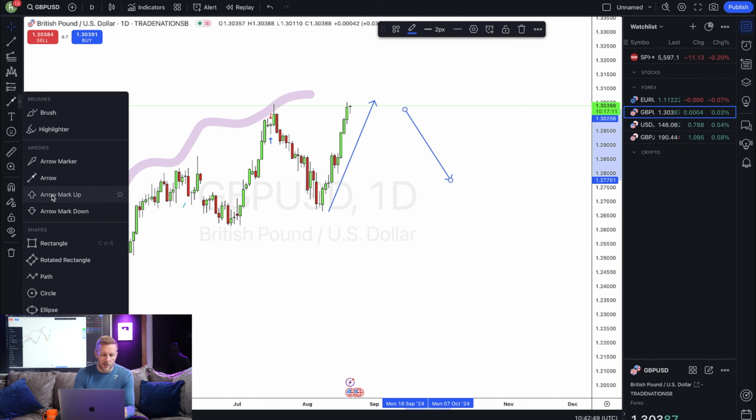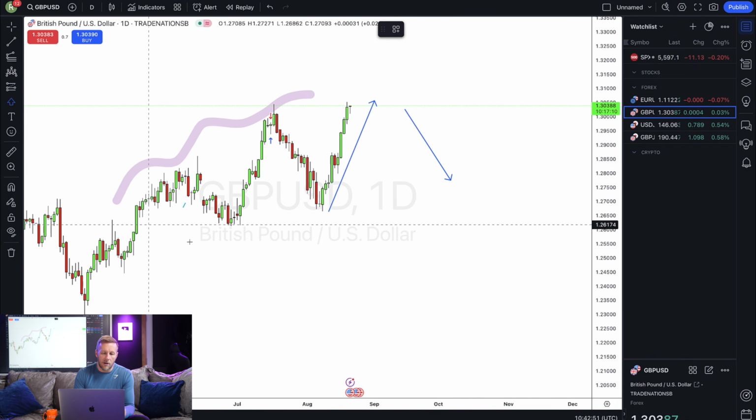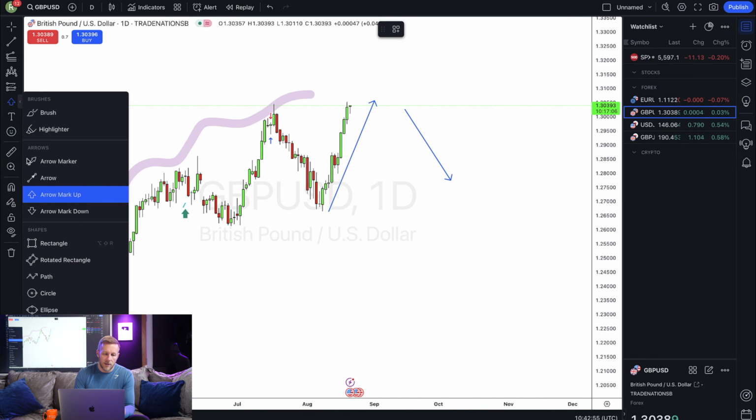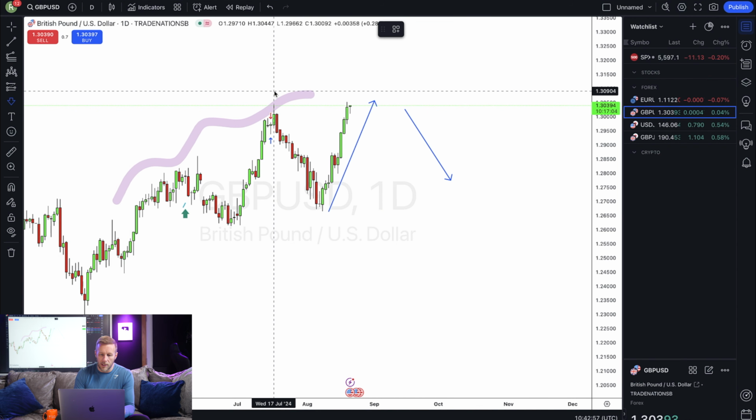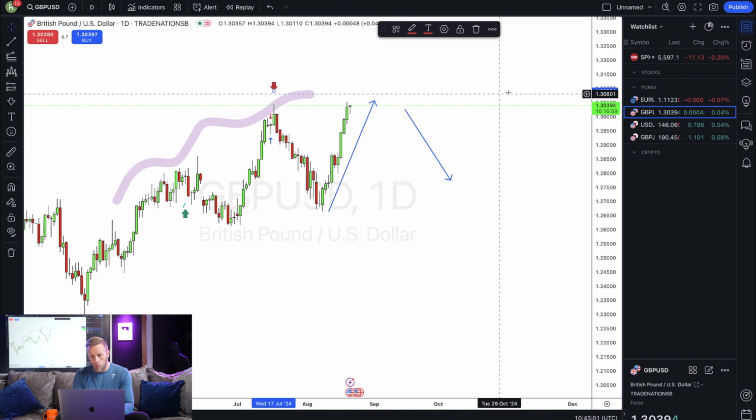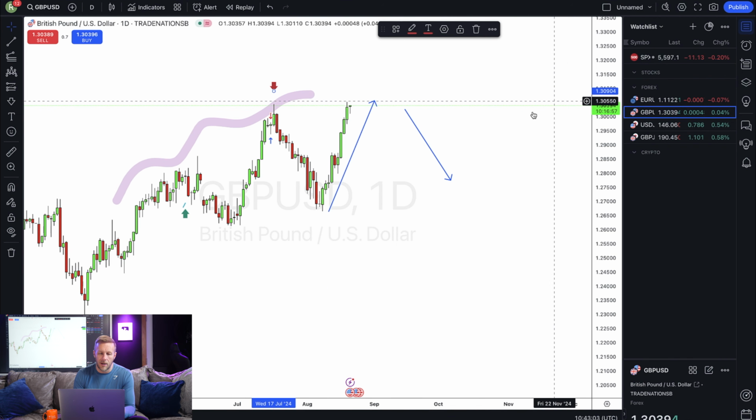Play around with this, obviously. Arrow mark up, arrow mark down I like to use a lot, right? So if I'm doing things like this, or I'm going, right, we had one candle here that had one test of structure, and then we had one here and one here and one here, and you can count those up. It's quite nice.